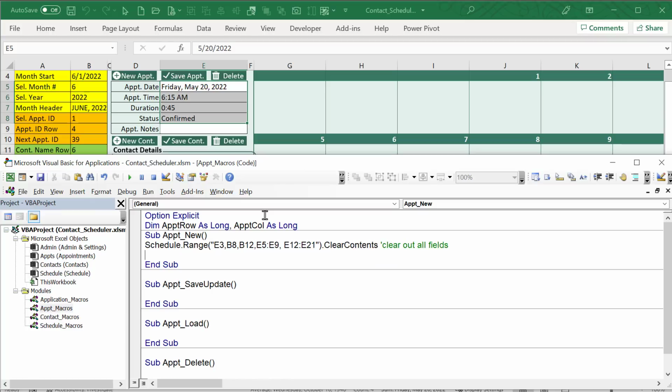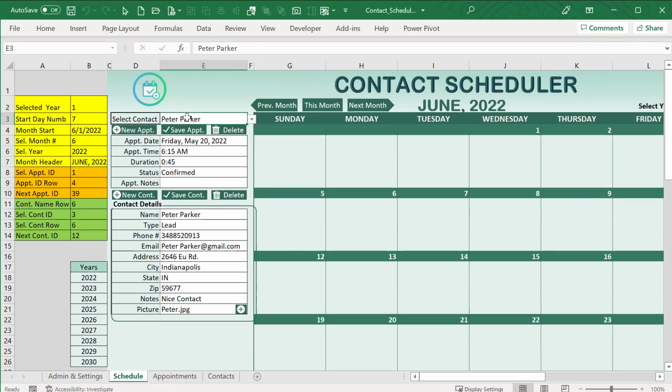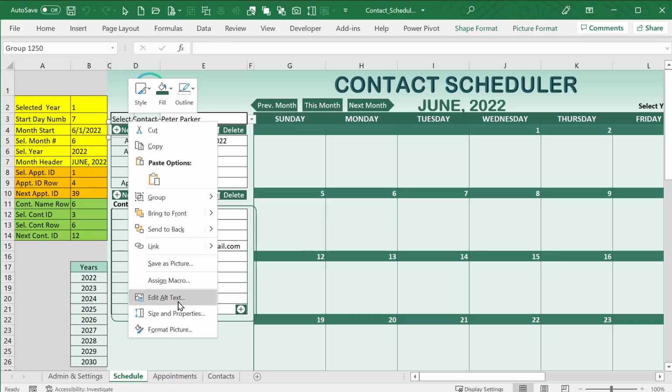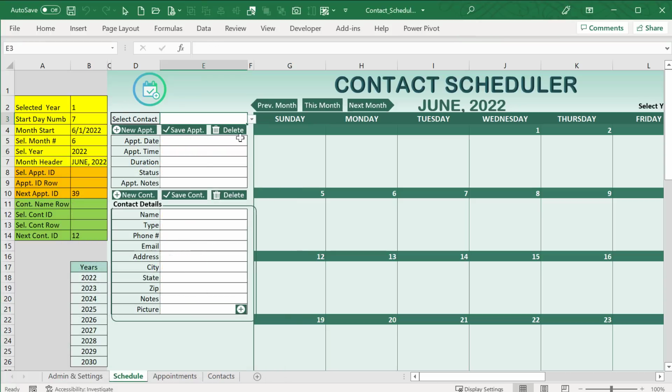And then what I want to do is just select E3. That's schedule.range E3. That way the user can automatically put in a selected contact. Make sure that if you run this macro, because we're selecting a specific cell, and the current screen is not the schedule, it will provide an error. So I'm going to take the macro that we just created, assign that macro here, pasting in that macro, click OK. Now, new appointment here clears everything out.